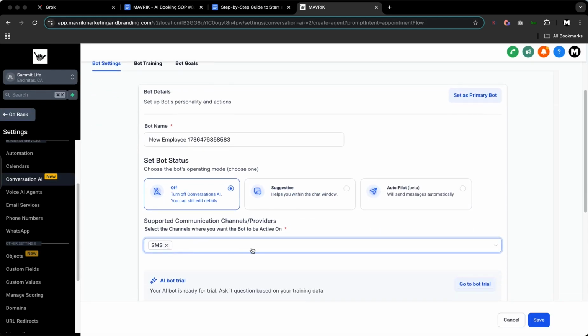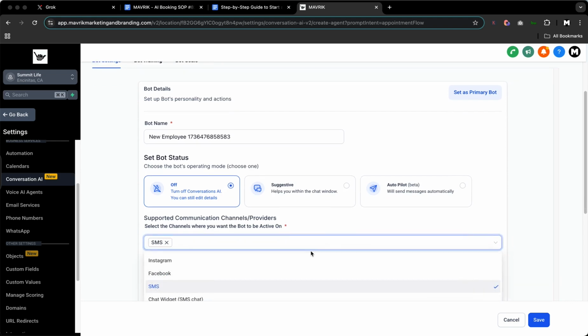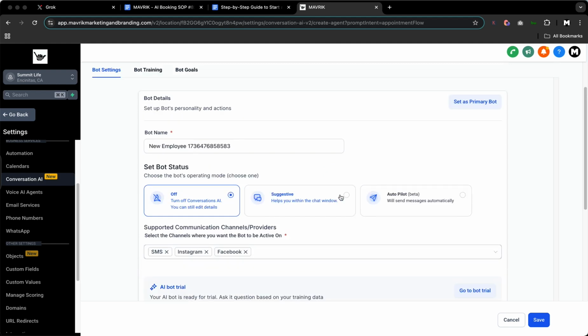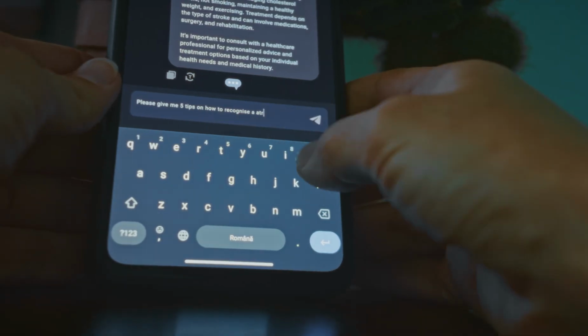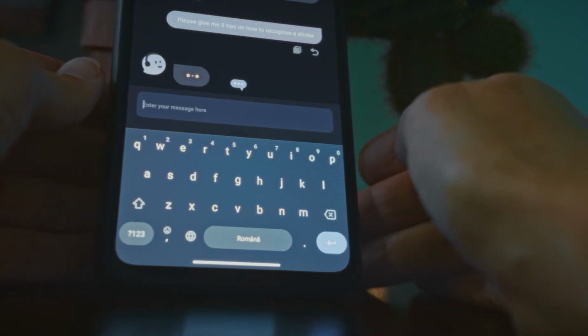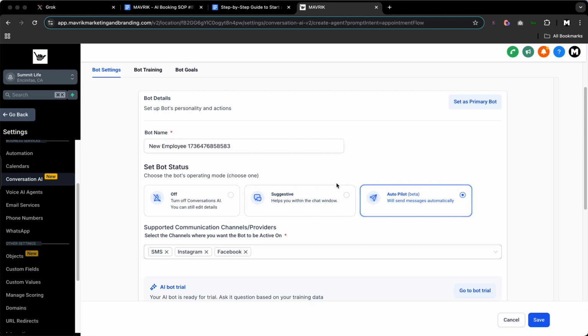You have SMS here, but you can always use the drop down and also add Instagram and Facebook, and you're good to go. You could even do a chat widget if you have a website you want to put it on, to chat with you or live chat, either or. But for now, we're just going to show these three. Suggestive is when it takes on a conversation and you can look at what it suggests, confirm that, and send it out, or full autopilot, where it sends messages automatically for you.